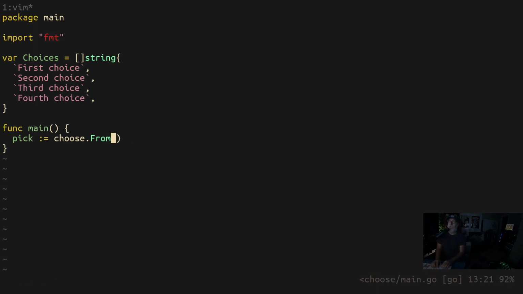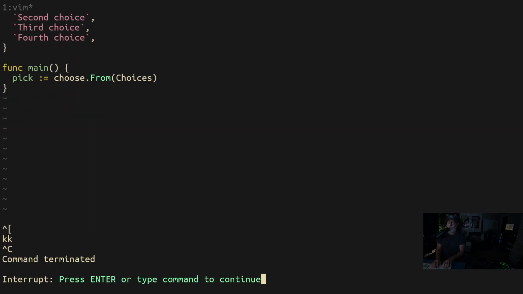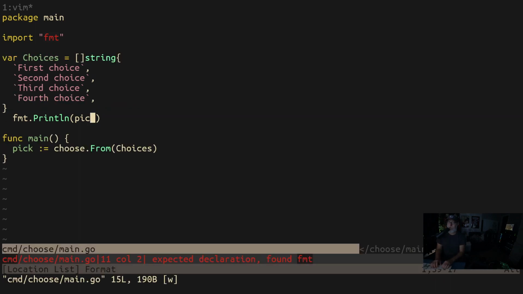So let's do this. Let's say pick choose from choices. All right, and that's what we want. And then we're just going to print the pick out. Now my Go is freaking out because it can't find anything. It's looking all over for it because it doesn't exist yet. So let's do that, and then let's do fmt.Println pick. So that's all we really want to do. It's a pretty basic thing, right?